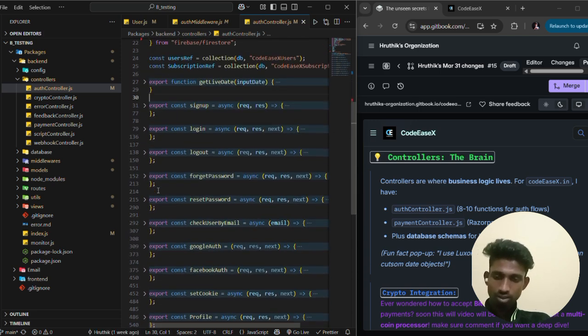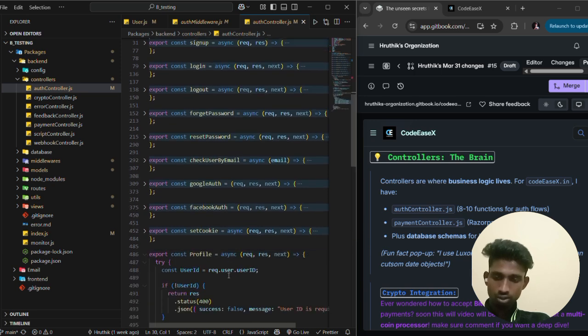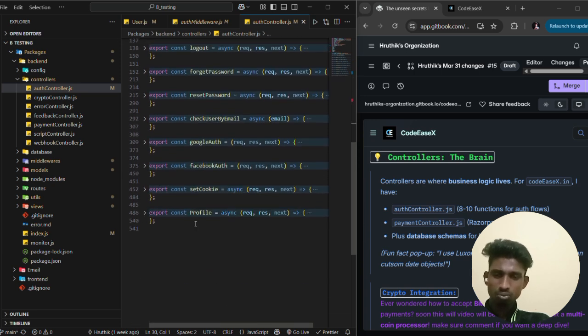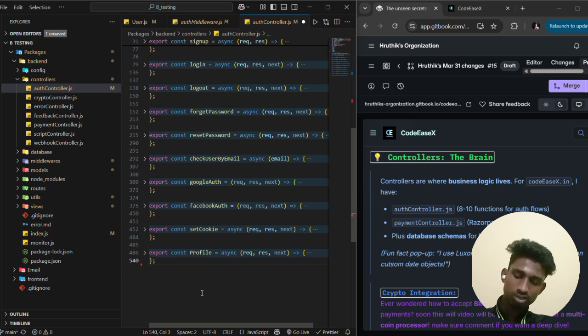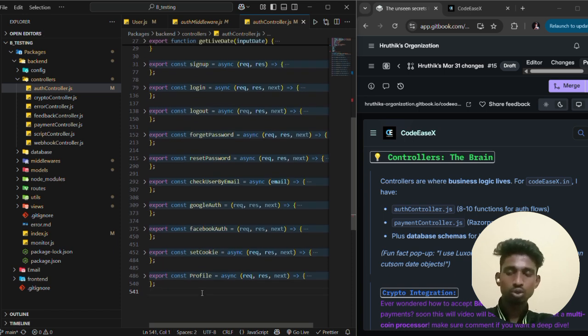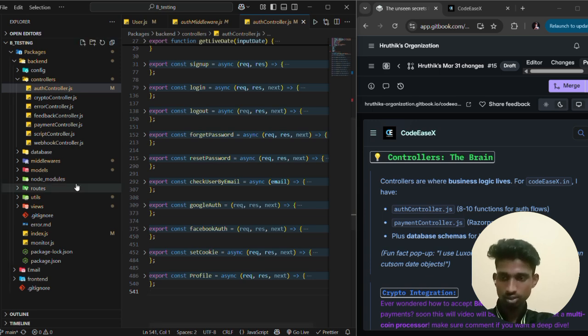So you can see there are many functions. It is all dependent on Firebase basically. You can use MongoDB also, or any database. Just the logic and authentication should be handled inside the authentication controller if it is authentication related functions.